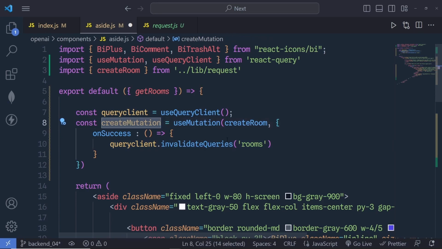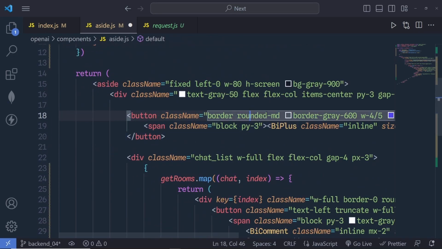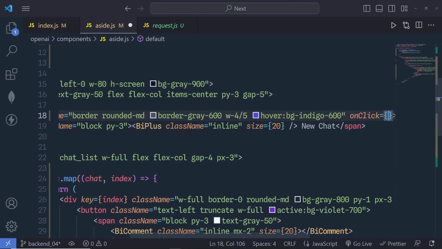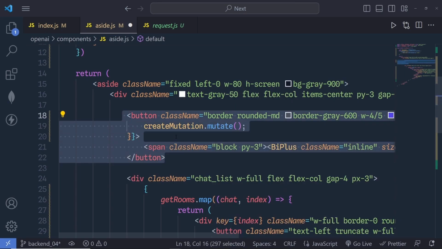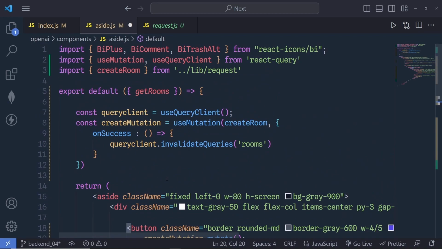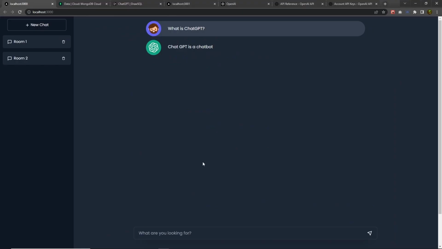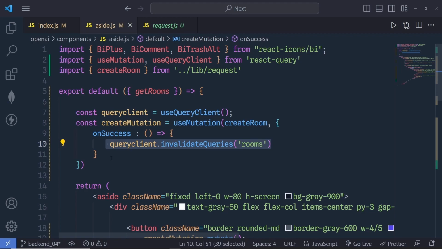Let me just use this createMutation and pass that to this button. To this button, let me add an onClick function. And inside this function, I'm going to say createMutation.mutate. So now this button is going to create a new room inside my application. Let me show you. Save the changes, back to the app. And now when you click on this new chat, you can see this is going to create a new room inside your application. Now the UI will instantly update because of this statement. If you remove this statement, you won't see any update in the UI.